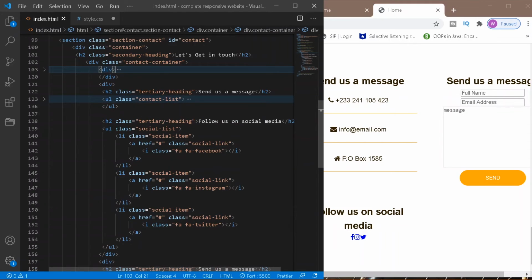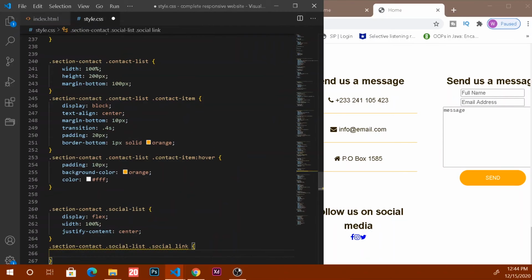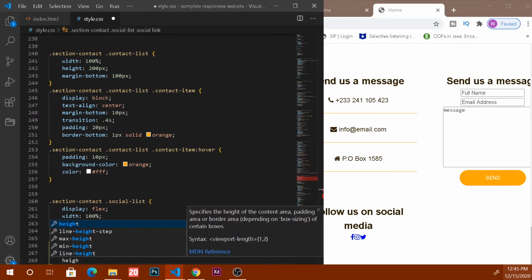Alright, so this is the social list and this is the social item for the LI, but for the anchor, that's the link itself. I call it a social link, but I can just come here and refer to it using this CSS selector. And the first thing I want to say is display flex. I'll explain to you why I use flex instead of inline block very soon. Display flex, I want the width of 70 pixels, I'm guessing 70 pixels, and then height also 70 pixels because I want to make it a square.